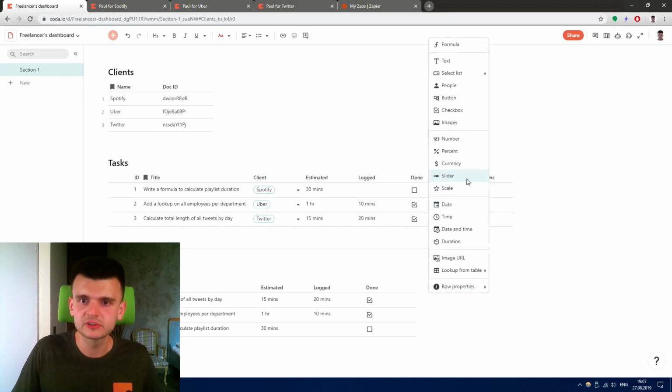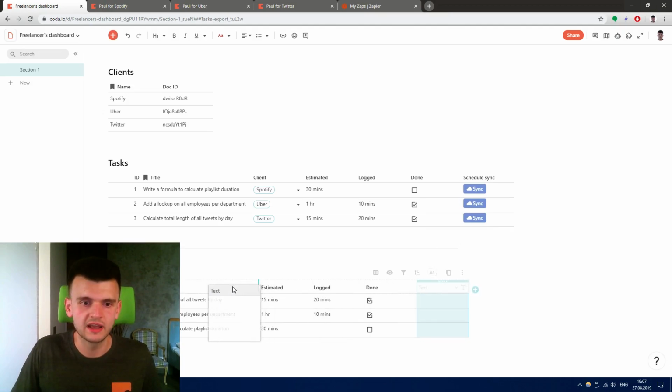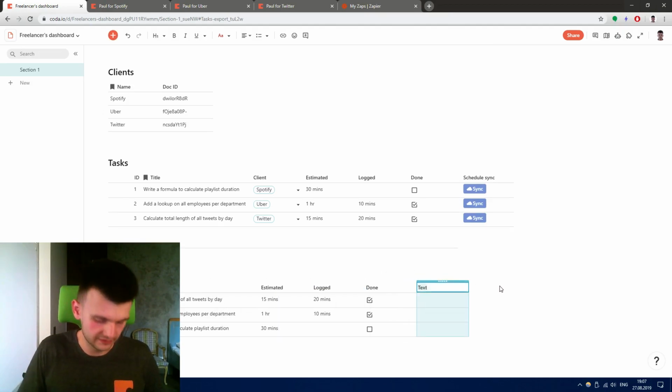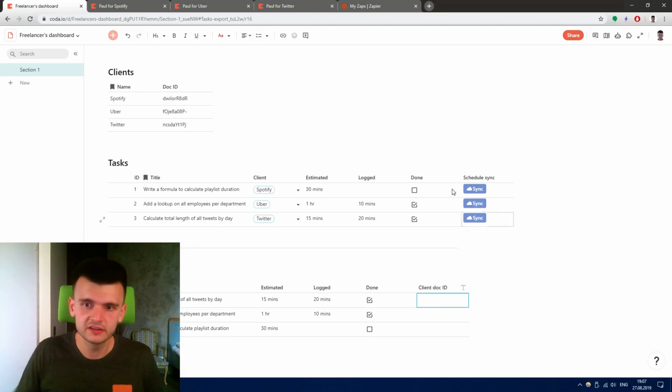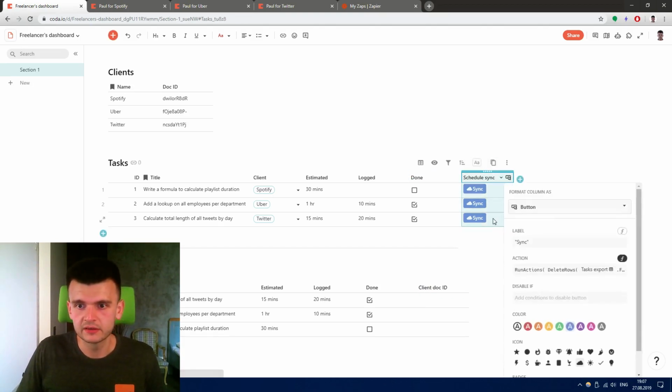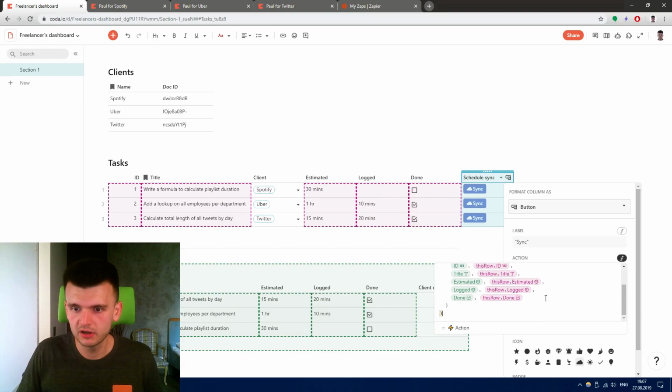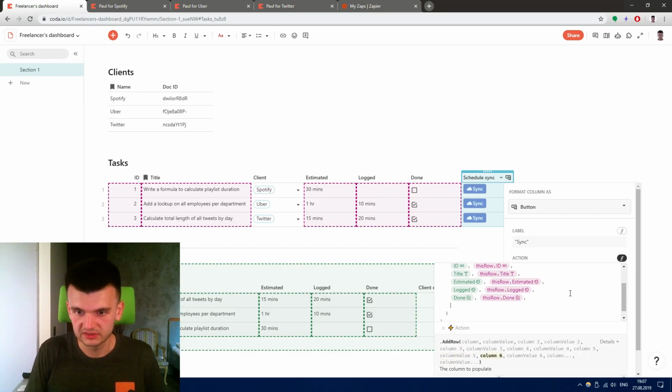So in the export table, we're gonna add a field, a column which we'll call client doc ID, and we'll modify the schedule sync button, which will set this column to this row client doc ID.